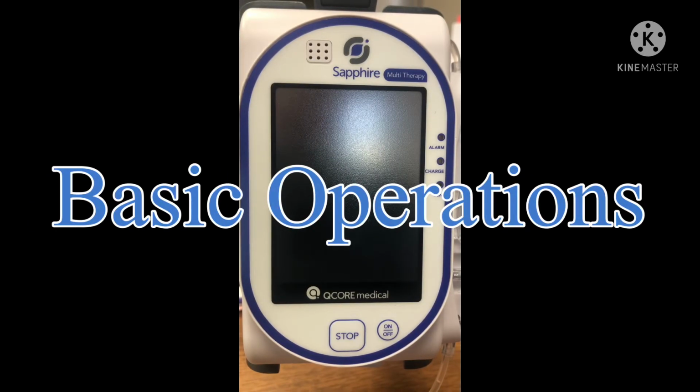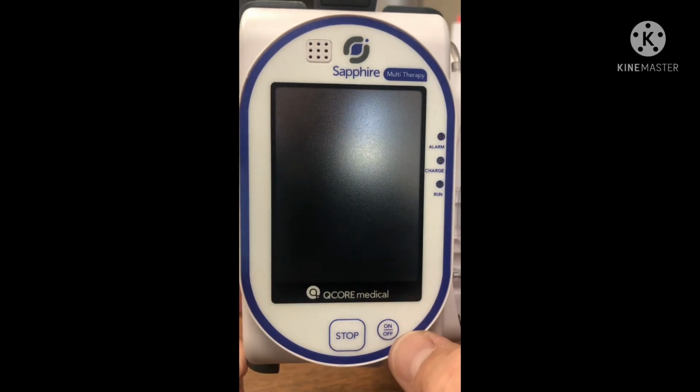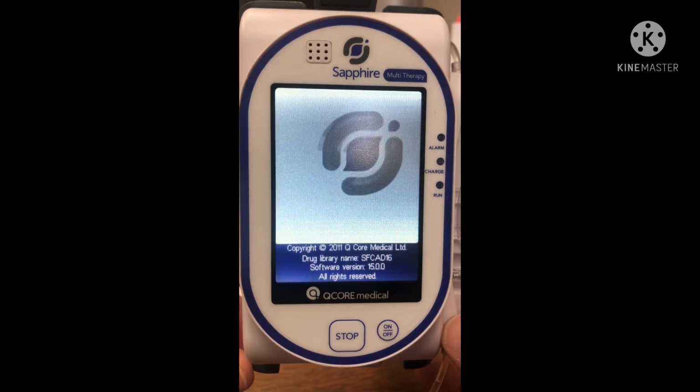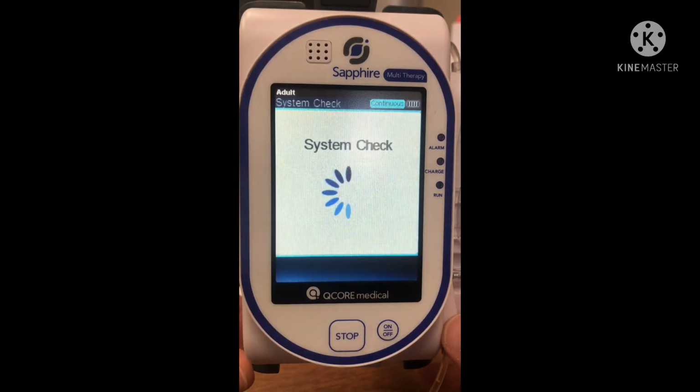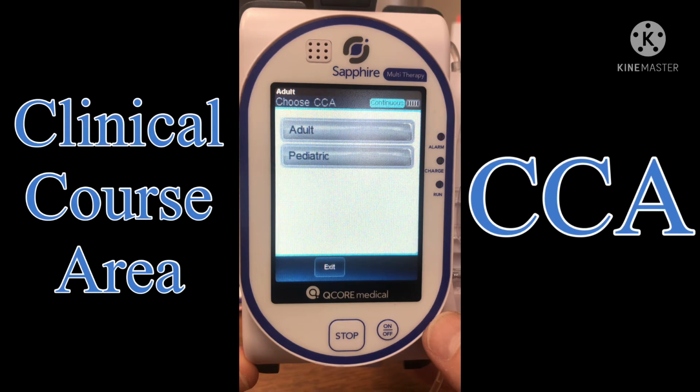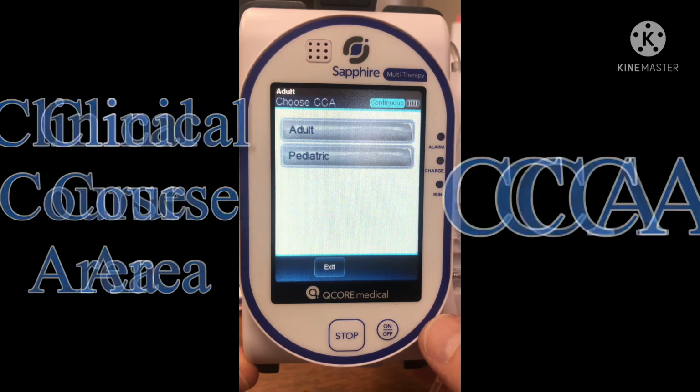Okay, so this new Sapphire pump that we're going to put in place, or that you might be using already. So some basic operations here when it comes to the programming. So turn it on, press the on-off button. It'll come on, it's going to go through a warm-up phase and eventually get us to a point where we can start using it. So it's going to ask us if we want to use this with an adult or with a pediatric, and that's called a CCA. It's the clinical course area.